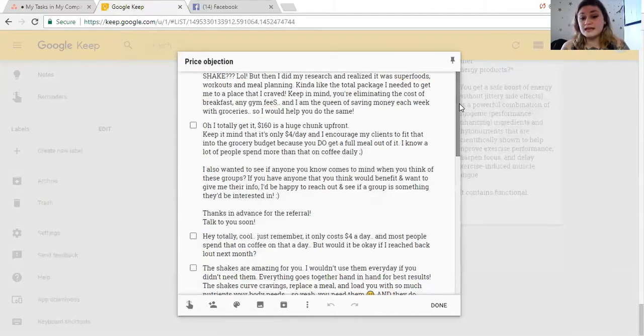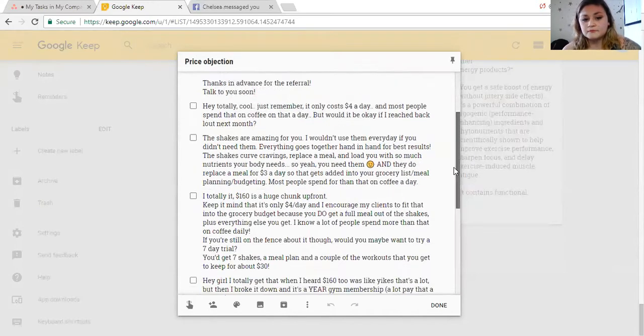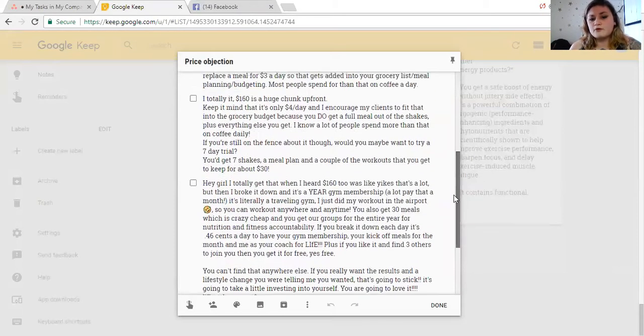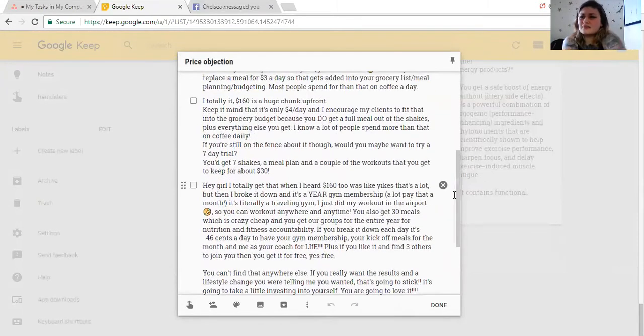You know, I totally get it. $160 is a huge chunk up front. Keep in mind that it's only $4 a day, and I encourage my clients to fit that into their grocery budget because you do get a full meal out of the shakes, plus everything else you get. I know some people spend more than that on coffee daily. Most people are like, you know what? Yeah, when you put it like that, it's really not that bad. Maybe I can do it on Friday when I get paid.